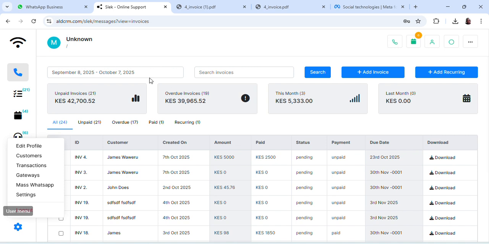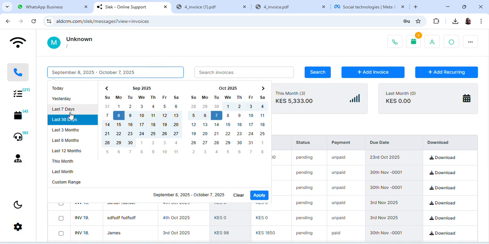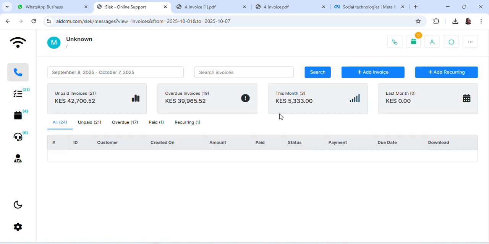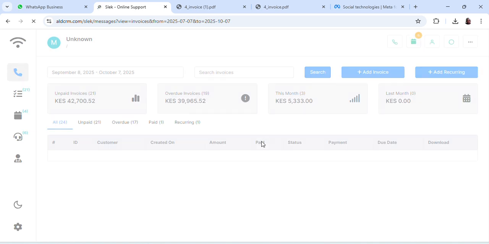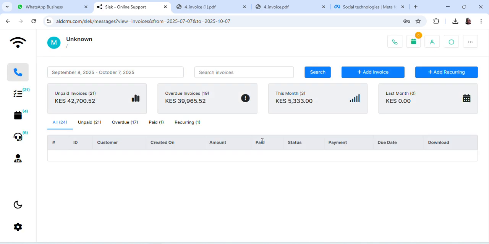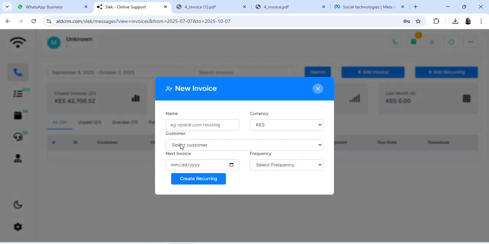You can filter invoices, maybe the last 7 days. These are invoices that are there. The last 6 months. You can also add recurring invoice. Maybe you are doing subscriptions, you are doing internet services, you can add them here. Maybe internet, 3 GB, 4 GB, whichever.